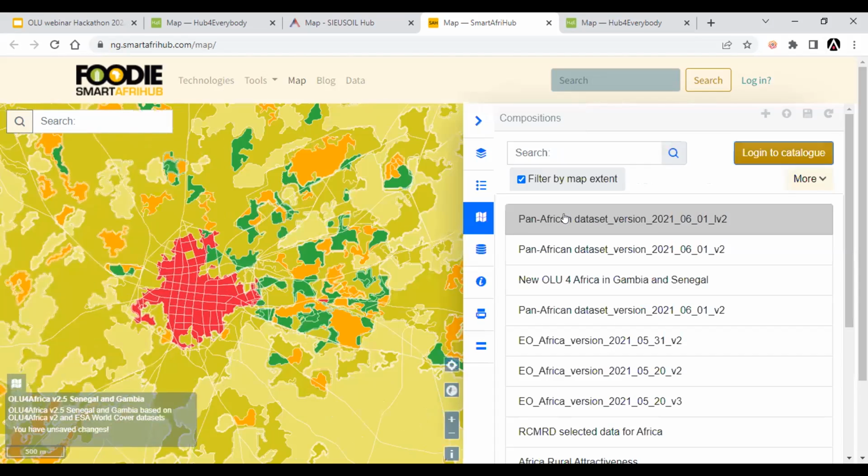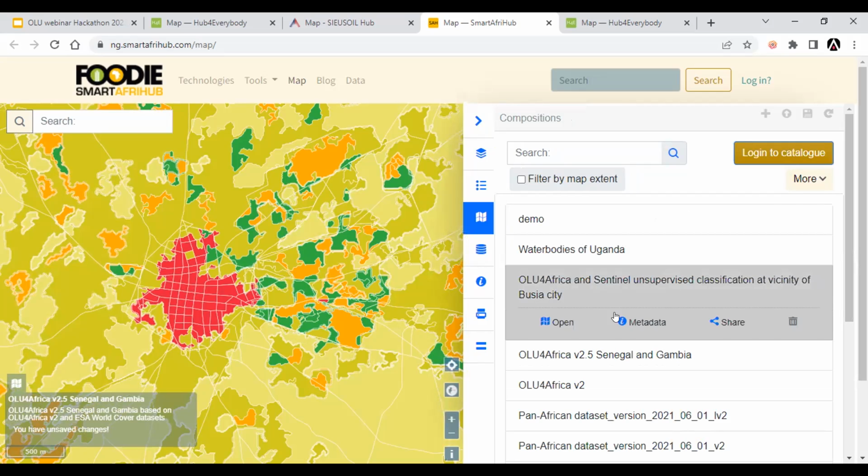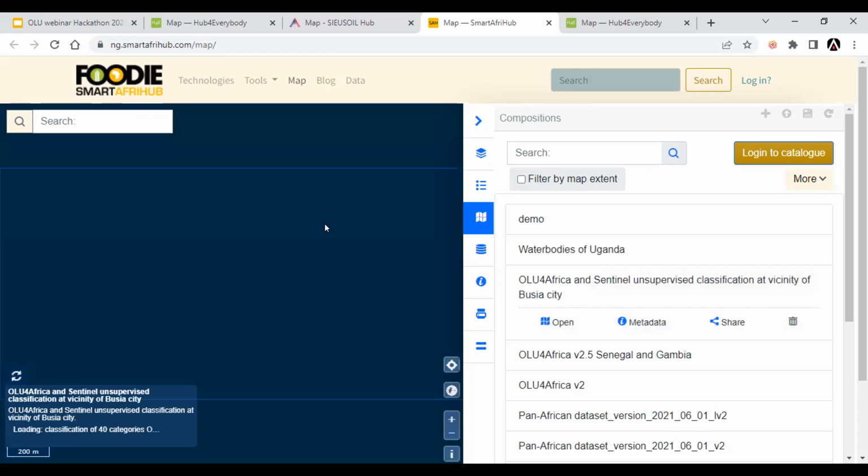Again, if you want to see this data about which I was speaking, that is derived from unsupervised classification from Sentinel, then you need to go to this composition: all of Africa and Sentinel unsupervised classification at the vicinity of Busia city. This is the city at the border between Kenya and Uganda. So let's open it.